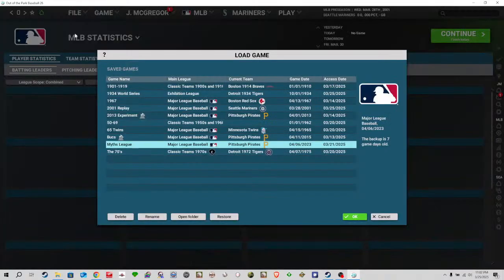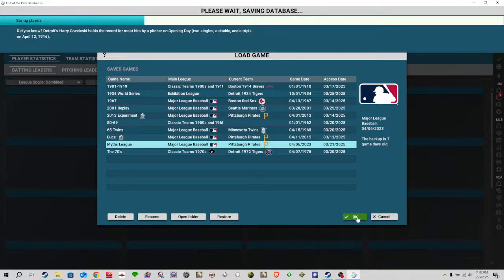All right, let's load a game, and I think I'm doing a lot more with this Myths League. So this is the one we're going to load. Now you get to see what some of these screens can look like.